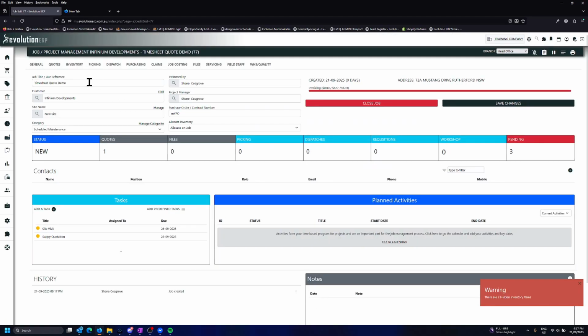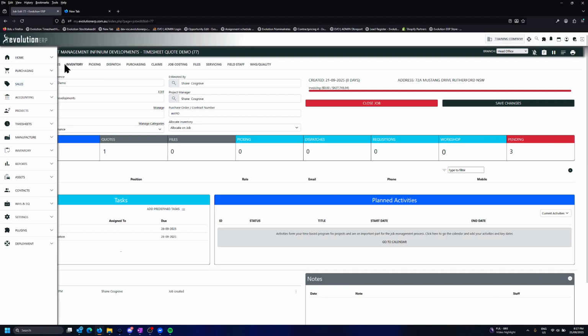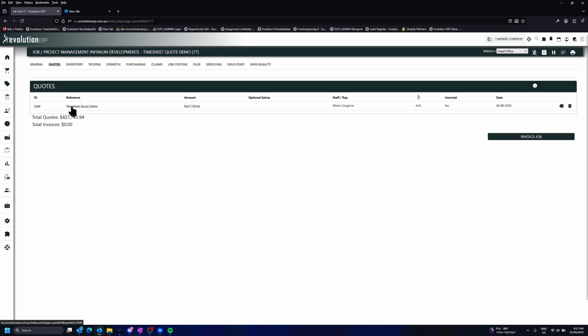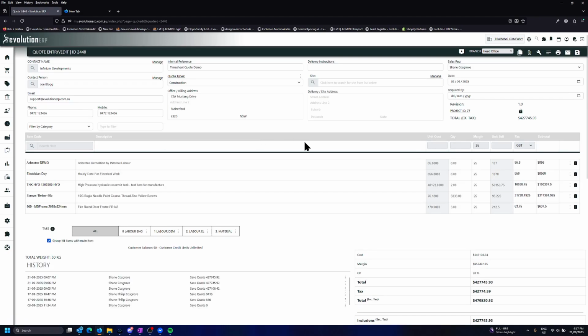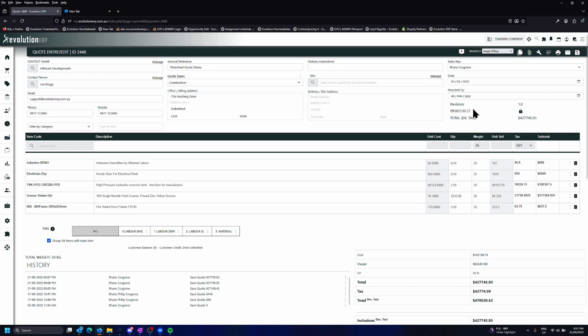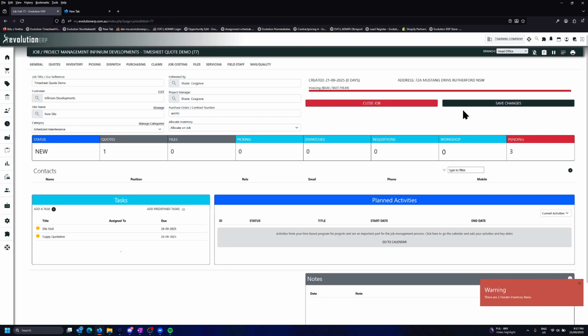So we've added the job. You can see on the quotes tab, here's our timesheet quote demo. And if we go back to that quote, we can see that, yes, it's allocated to a job and it's allocated to job number 77. And this quote is now locked. And that's how you create a job from a quotation.